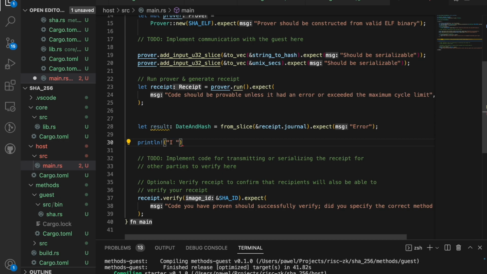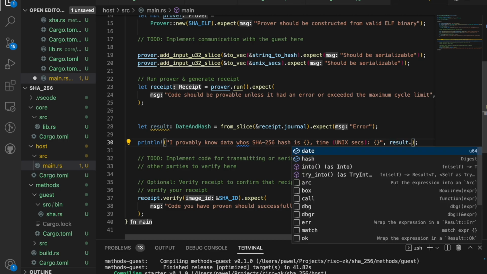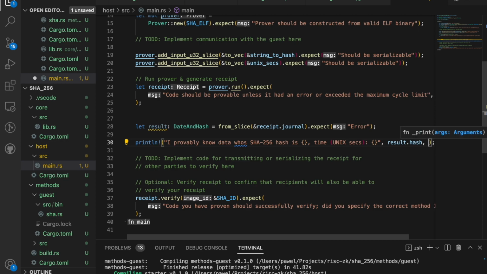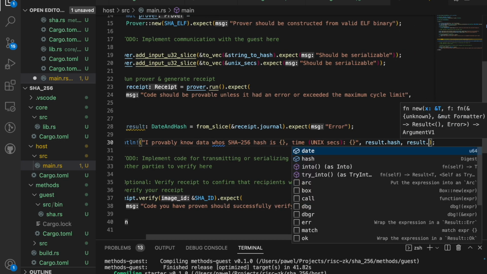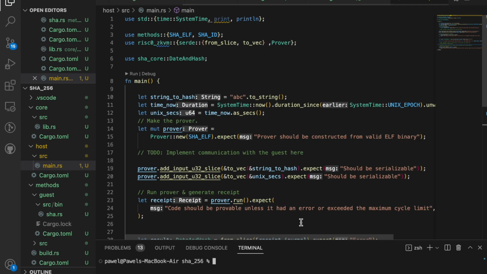I provably know data whose SHA256 hash is, and here we can pass the hash and time. We can add the information for the user, Unix seconds, and here will be the second variable. So of course it will be result dot hash, and second one will be result dot date. With this, we should be all ready. Now we can just remove this.